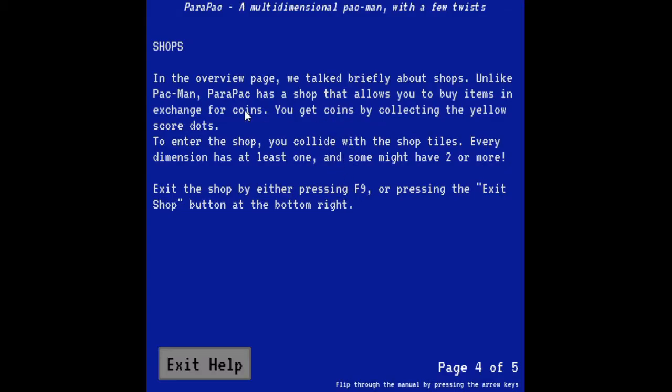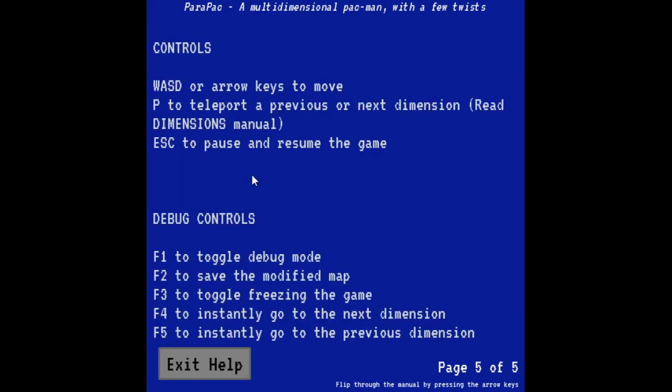Okay, briefly about shops. Has shops that allow you to buy items in exchange for coins. You get coins by collecting the yellow score dots. To enter the shop, you collide with the shop tiles. Every dimension has at least one, some might have two. Exit the shop by pressing F9 or pressing the exit shop button. Okay. There's a lot of instructions here. So WASD or arrow keys, P to teleport, escape to pause, then some debug stuff.